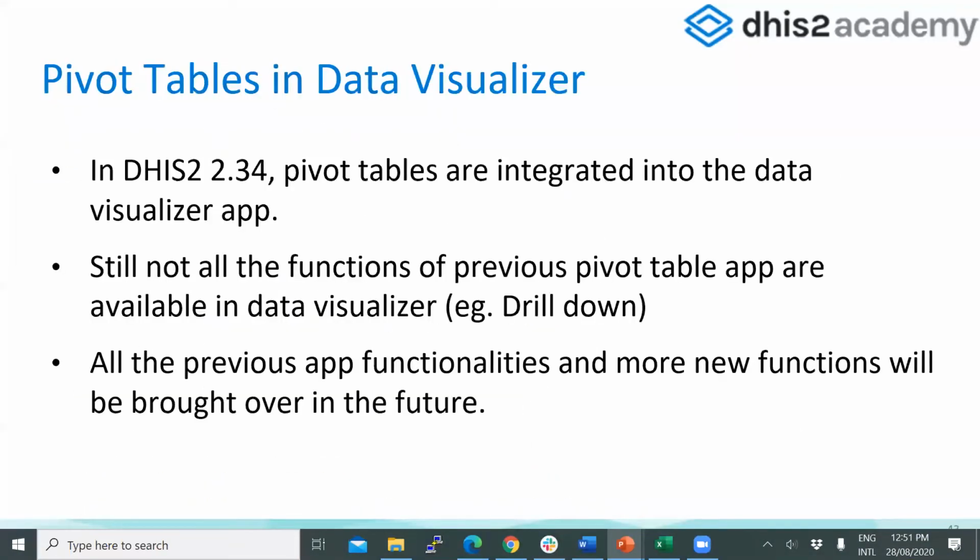In DHIS 2.34, pivot tables are integrated into the app, but still in 2.34 you also get that separate app, though in future versions the pivot table app may be discontinued. In 2.34 they have another component of this pivot table app incorporated into the Visualizer app.